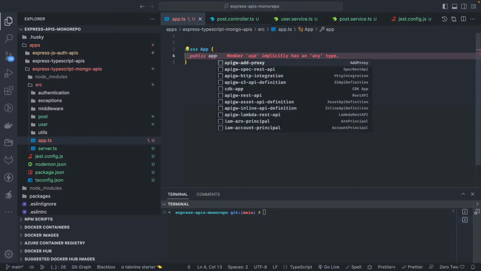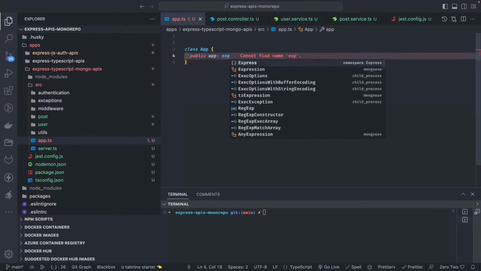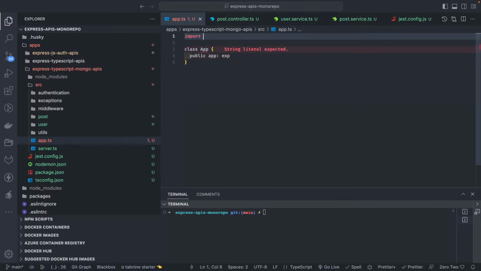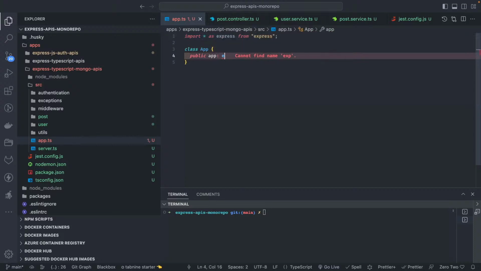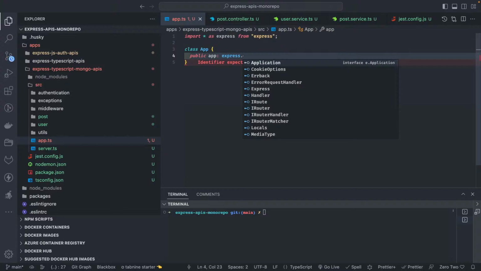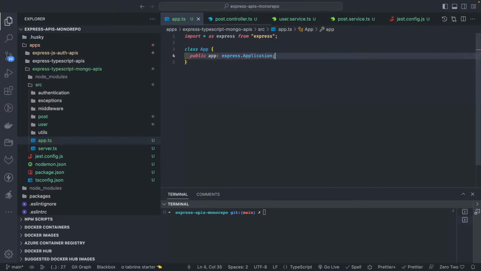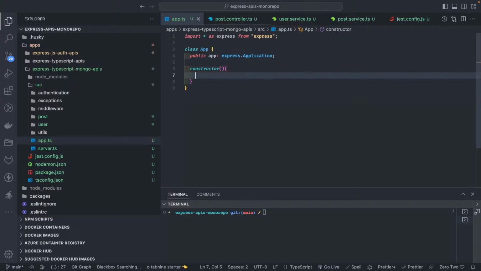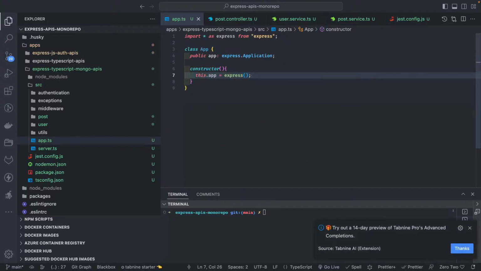Public app, because we need to create an app instance, right? So here we need express. Since it's TypeScript, we will import everything as express from express. And this app instance which I'm declaring inside a class should be of type express application, right? And then how am I going to initialize this? Using the constructor. So what you can do is this.app equal to express. Simple, right?